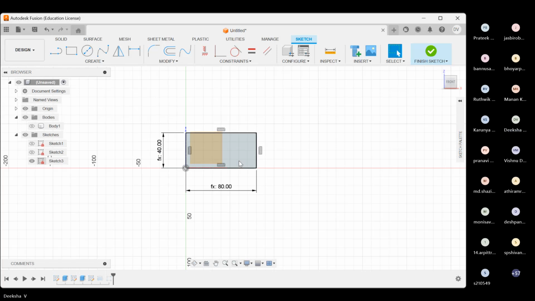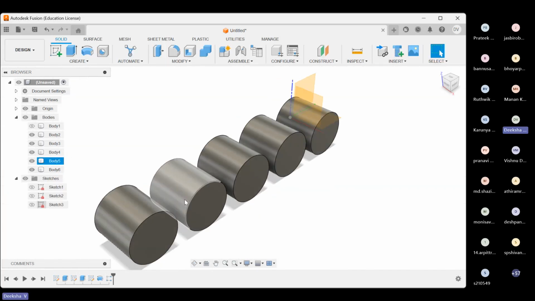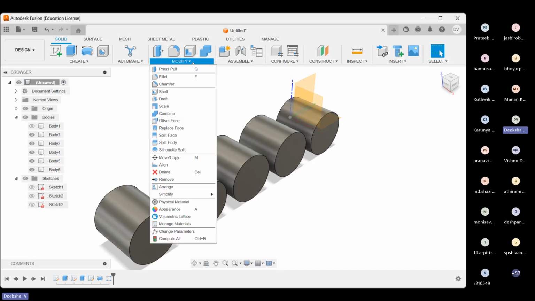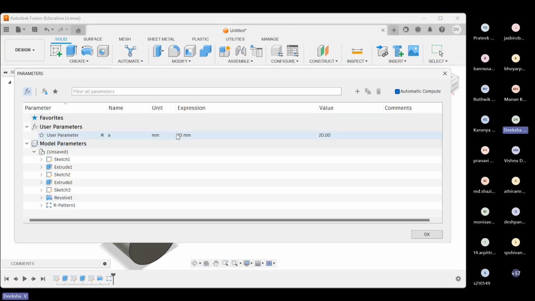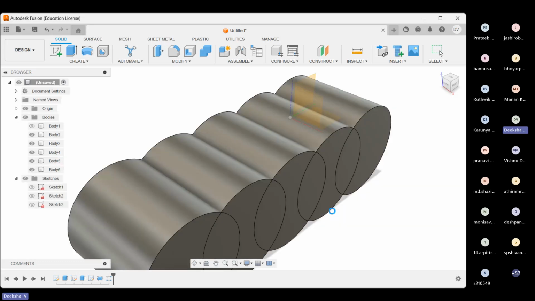Okay. So that won't have any change on the 3D model. So still the size is the same. But in case you wanted the cylinders to be bigger or smaller, instead of going to the sketch and changing the dimension of the rectangle, you can as well go to modify in the 3D view itself. Go to modify, change parameters. And instead of making A value as 20, let's say you want it to be bigger, so we'll make it 40. So if I click on OK, the cylinders will get bigger.